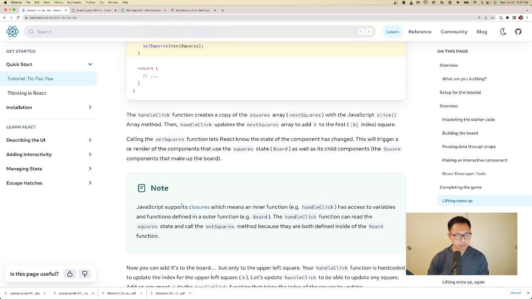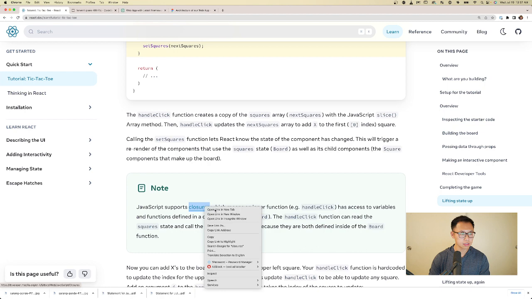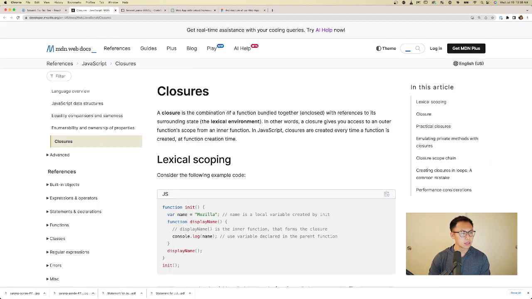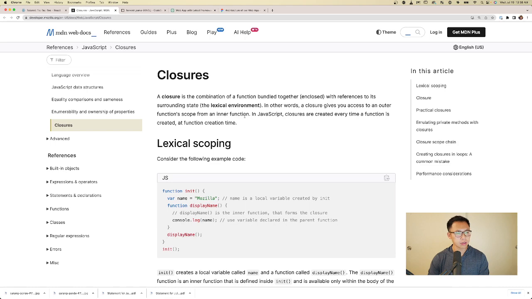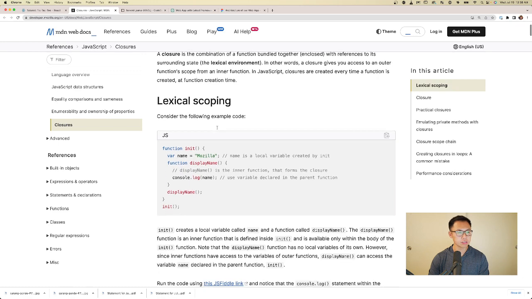So I guess JavaScript supports closures, which means an inner function, handle click, has access to variables and functions defined in an outer function, board. The handle click function can read the squares state and call the setSquares method because they're both defined inside the board function. Okay, interesting. So closures, let's see what a closure is. A combination of functions bundled together with references to the surrounding state. In other words, a closure gives you access to an outer function's scope from an inner function. JavaScript closures are created every time a function is created, at function creation time.